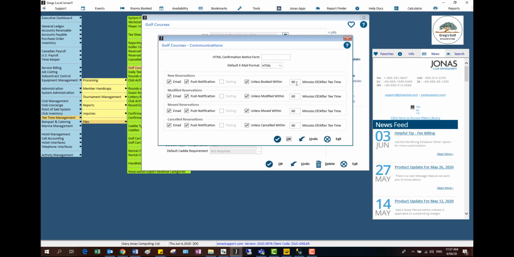The only other field in here to take a look at is this HTML confirmation notice form. And this is if you were to design your own confirmation notice form using HTML programming. So for more information on this, I would contact the support department at Jonas and they can fill you in on any other information for that field.